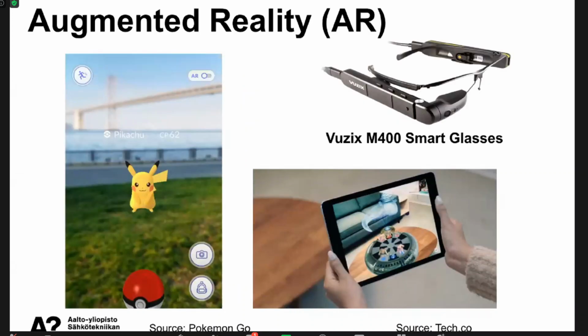If we move to augmented reality, it is the opposite, in the way that you can see the physical world. I guess some of you have played Pokemon Go. You see the real world in front of you, but at the same time there is an overlay of digital content, for example Pikachu, or sometimes a 3D model, 2D picture, text, or even videos, overlaid on top of physical objects.